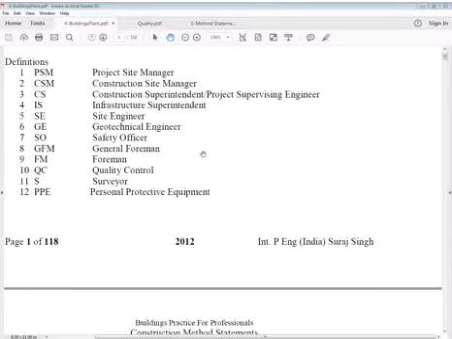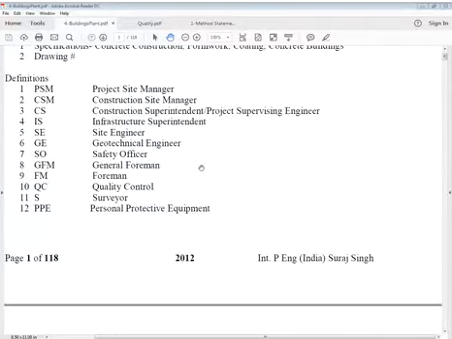site engineer, geotechnical engineer, safety officer, general foreman, quality control surveyor, personal protective equipment. These are the abbreviations. Project site manager means the head in charge of site, who is responsible for all acts, procurement, execution, everything. It's like the executive director of the site, or project engineer, you may say. Project manager or project organizer can be said, whatever the title is, but he is responsible for everything.